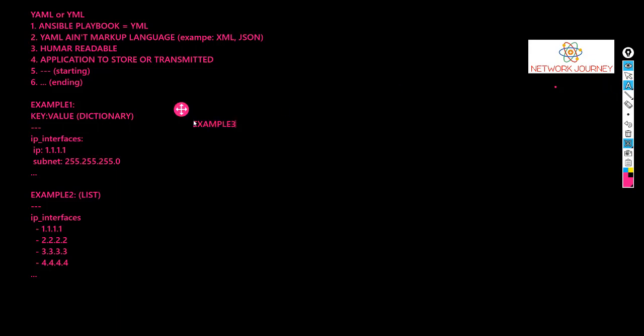So let's take that example 3, where you want list in dictionaries. Okay, I'll start with my YML format. I'm going to say IP interfaces, and let's say I have IP 1.1.1.1. Okay, I have subnet of 255.255.255.0, which is a normal dictionary format.